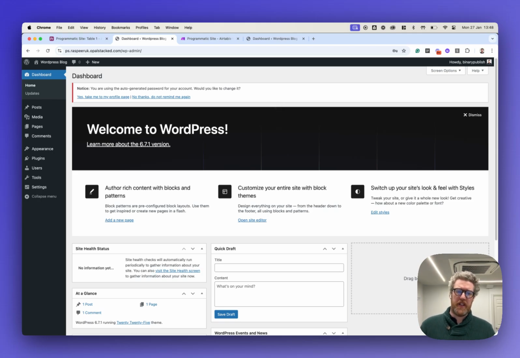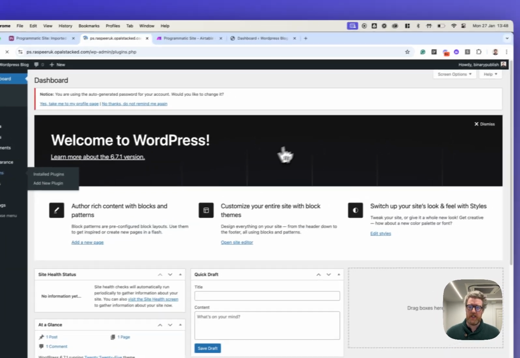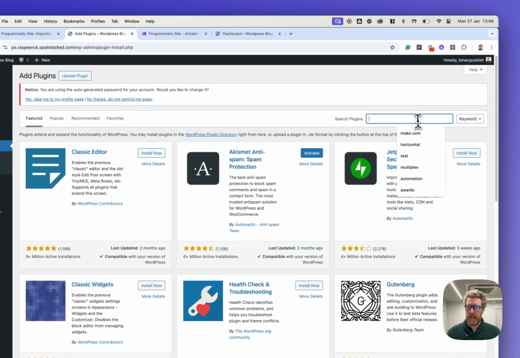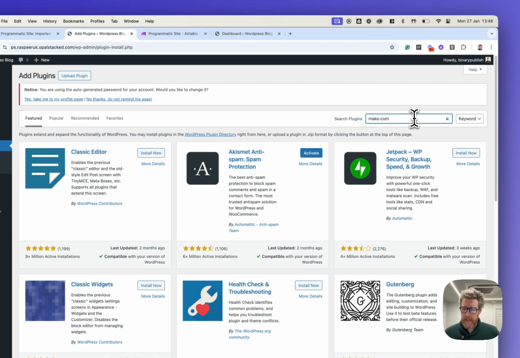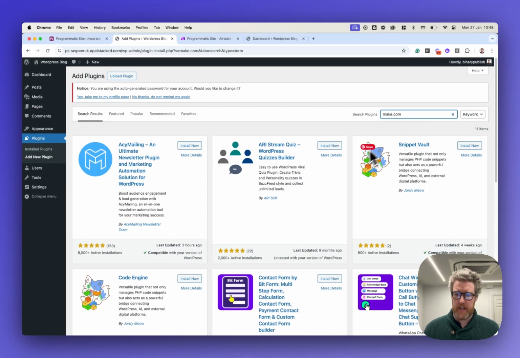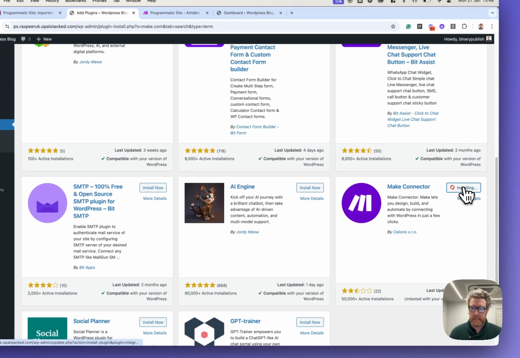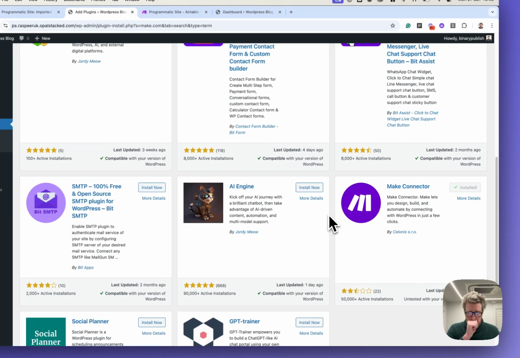There's a number of things you need to do in WordPress to make sure that the Make connection works. One of which is installing the Make plugin. So if we go in here, Make has changed their name in the last couple of years. It used to be called Integromat, but it's here. You can also search by Integromat, but you install Make. Make sure that that is activated.